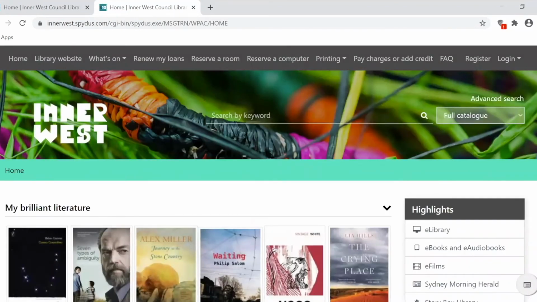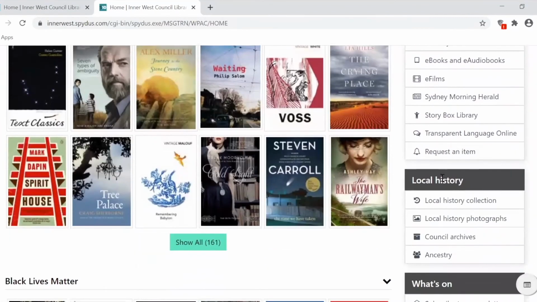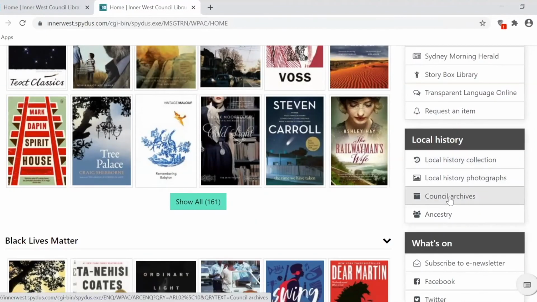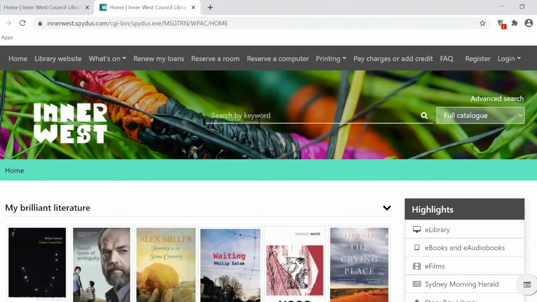And now we're on the library catalogue. If we scroll down, you can see that there's a local history tab on the right-hand side, and there's a council archives button in this section. And that's what we click to go into the council archives. But we're not going to worry about that just yet, because first we're going to do a catalogue search for the Ashfield Council ward maps.